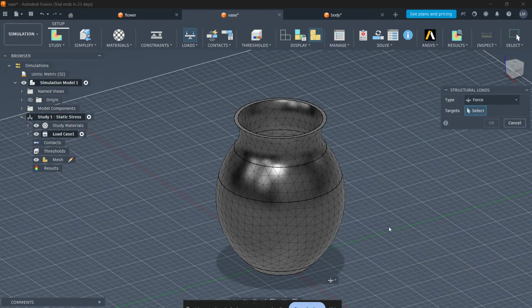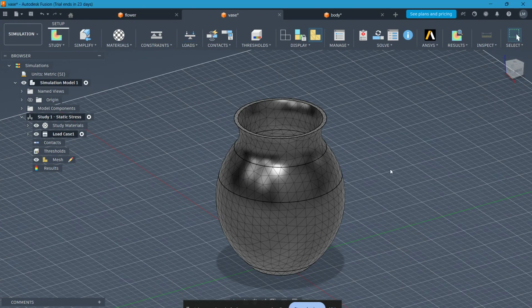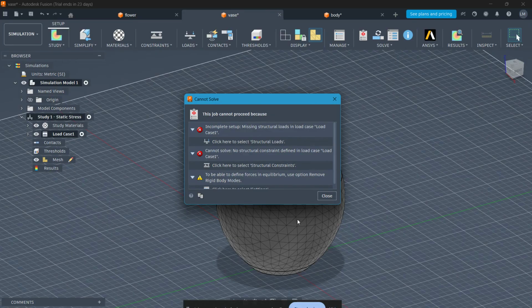Finally, always review warnings and error messages in the study. Fusion 360 usually gives you hints about what went wrong. These messages can point you directly to missing constraints, bad contacts, or mesh issues, so don't ignore them.